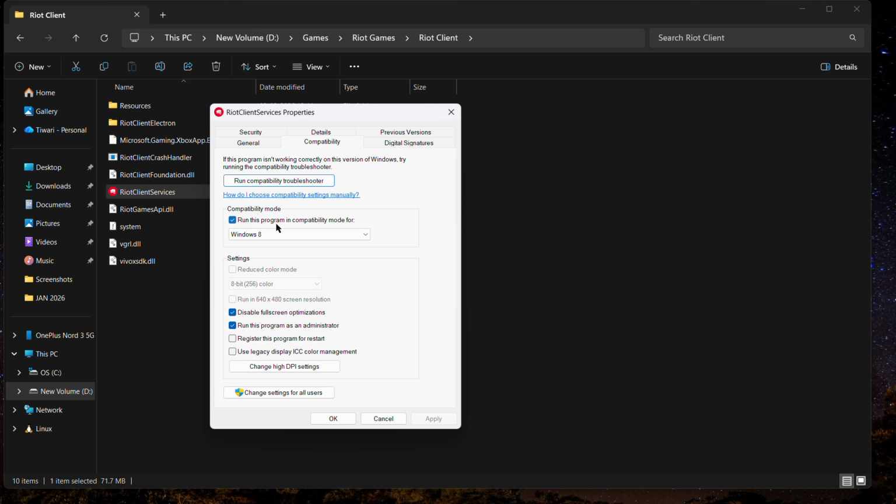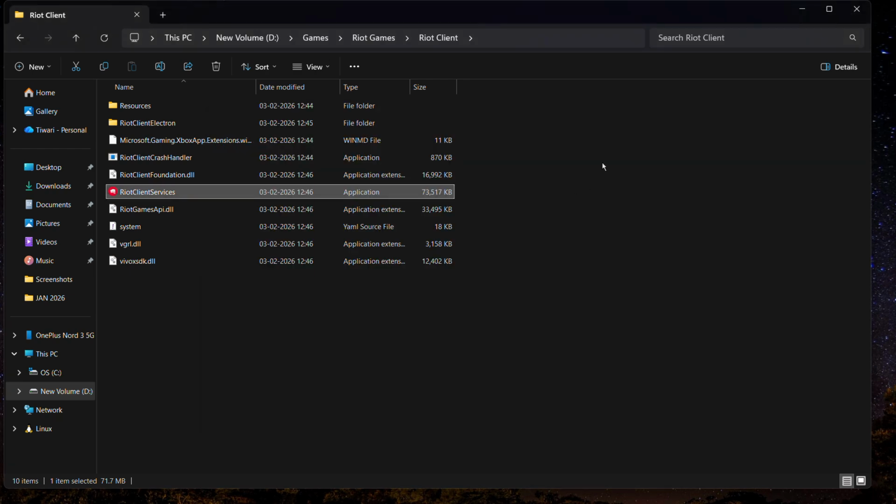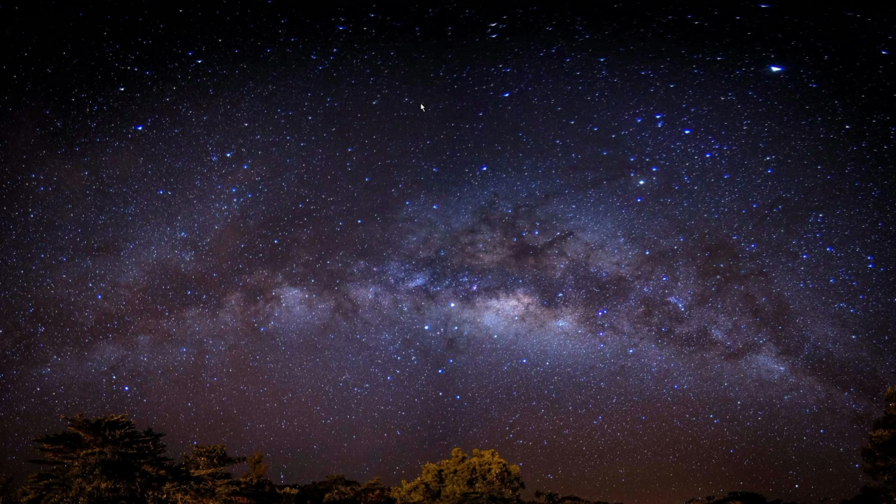The first one is that you run this program in compatibility mode. The second one is that you disable full screen optimizations. And the third one is that you run this program as an administrator. Simply click onto this apply button and then the OK button and hopefully your errors will be resolved.